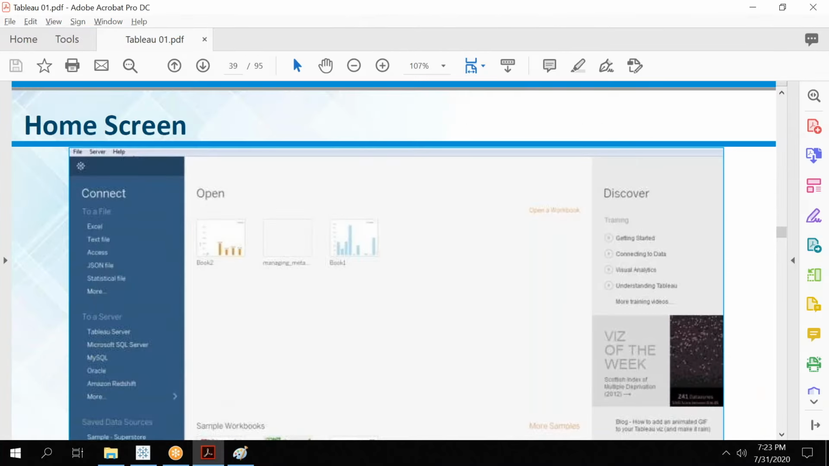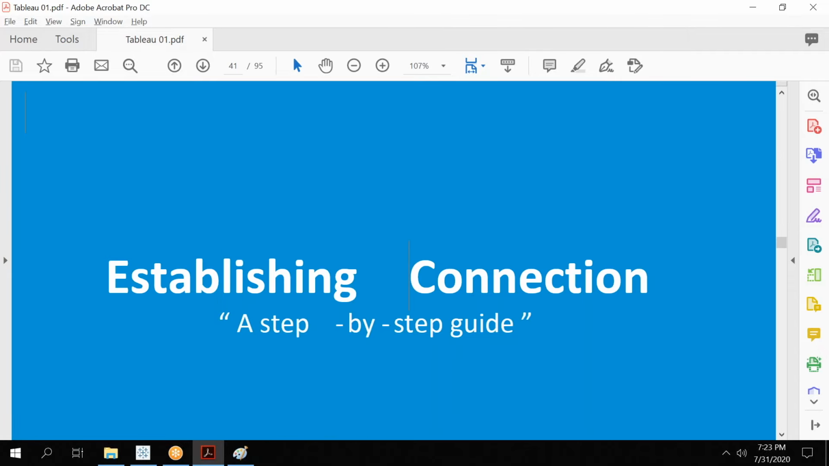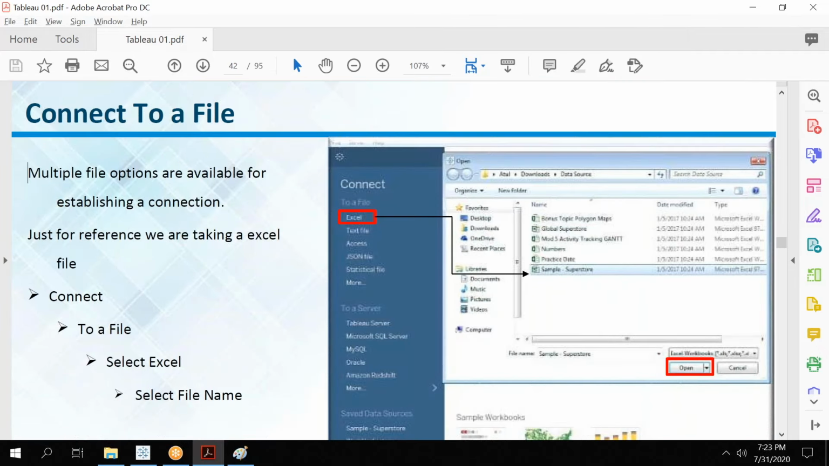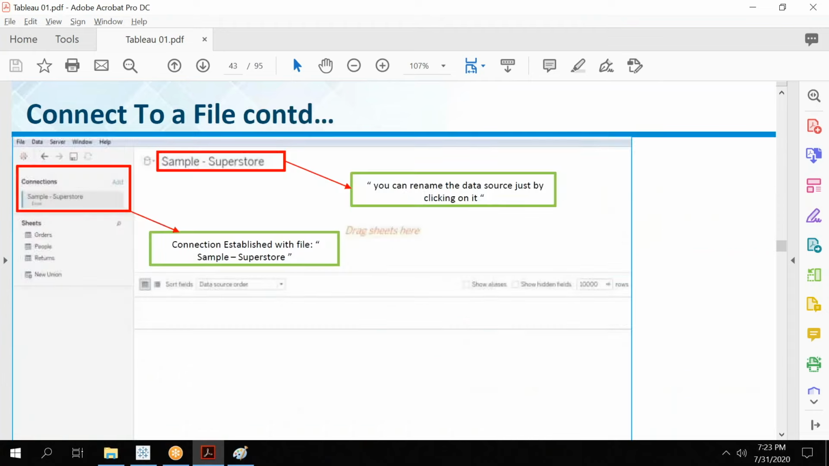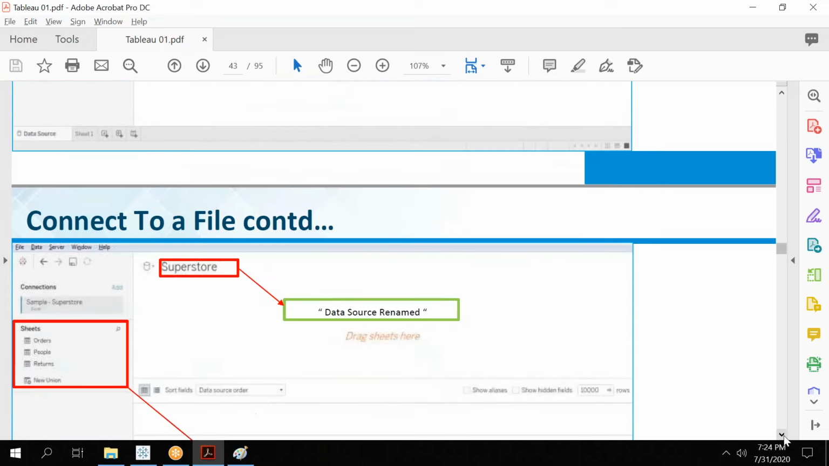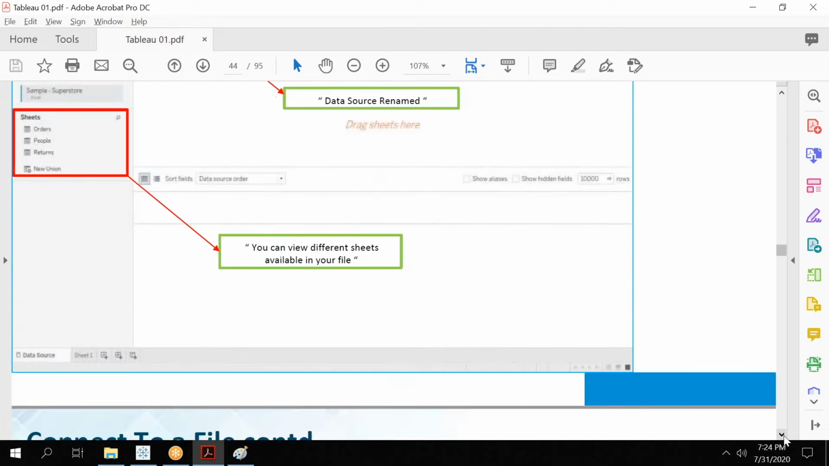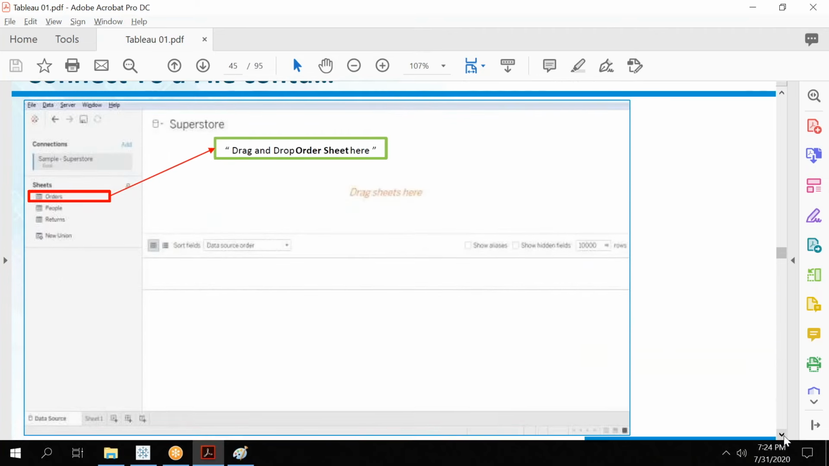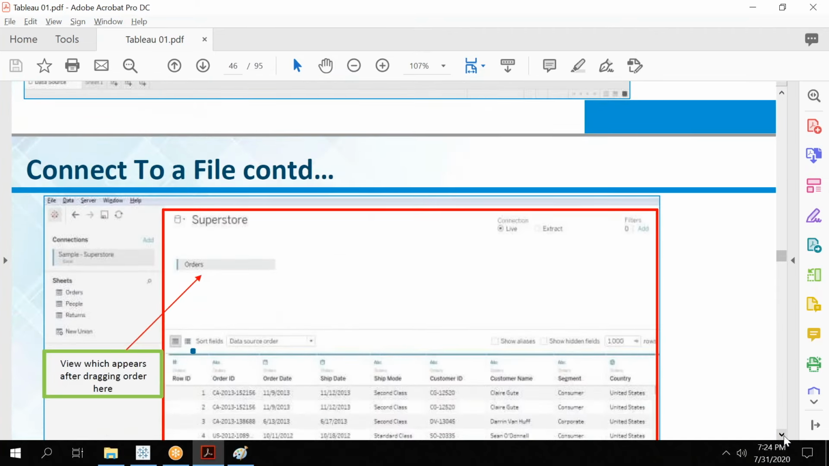So there's a home screen, and if you want to establish a connection, as we already know, we just drag and drop any of the Excel sheets, or connect to a file. I hope you have access to this particular PDF. You can just go through this. It can be renamed. You can just view the tables, drag and drop.